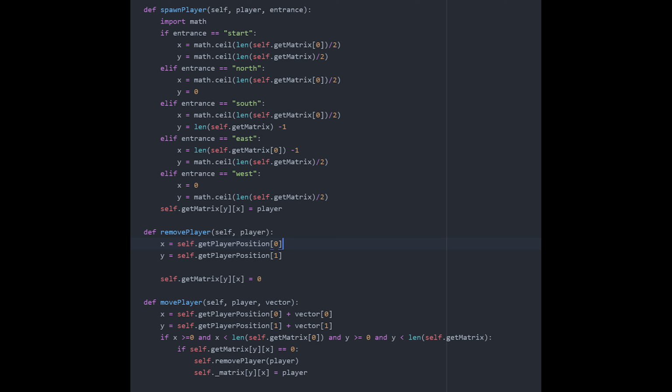So again, we are getting the X and Y positions of the player, but this time we're adding vector 0 to the X and vector 1 to the Y. And that's just giving us the new position that we want the player to get to. So we've taken where the player is, and added this vector to it.